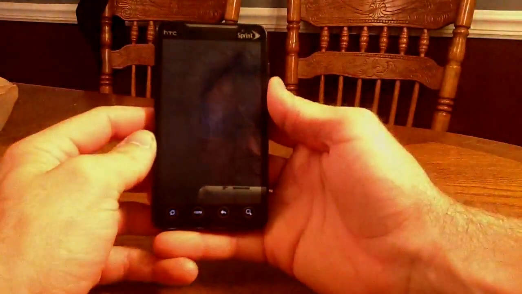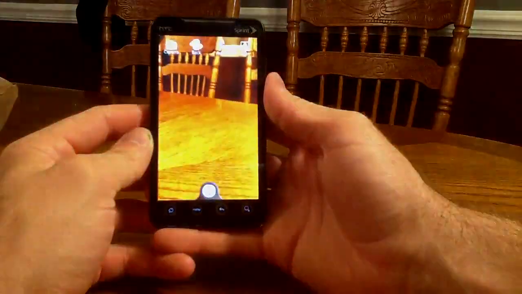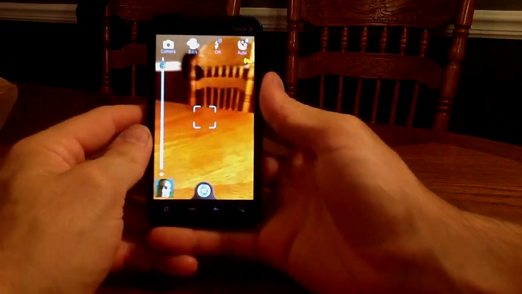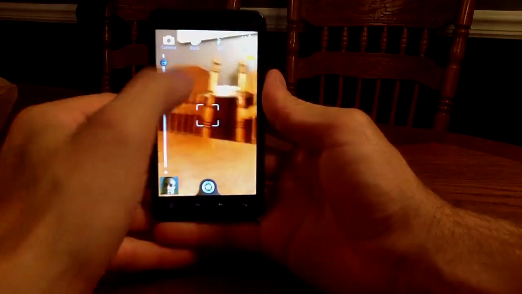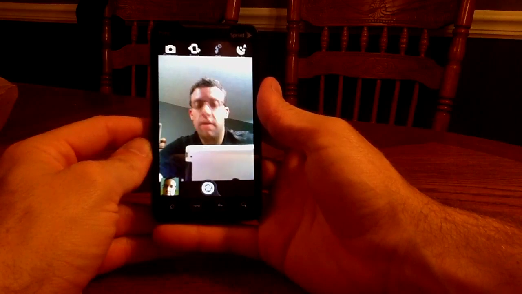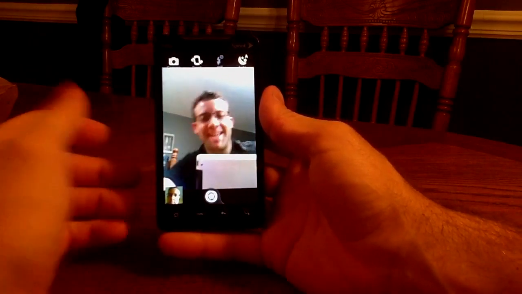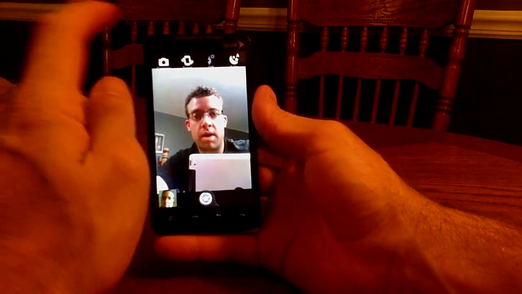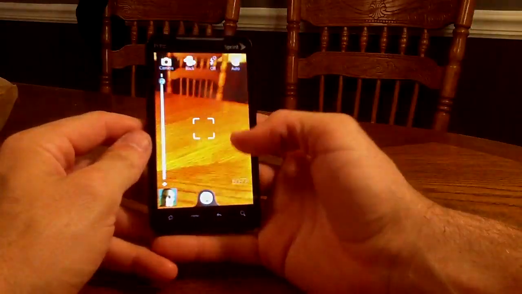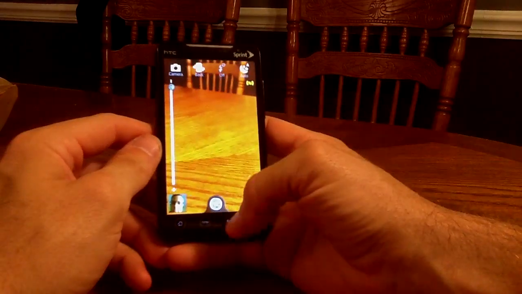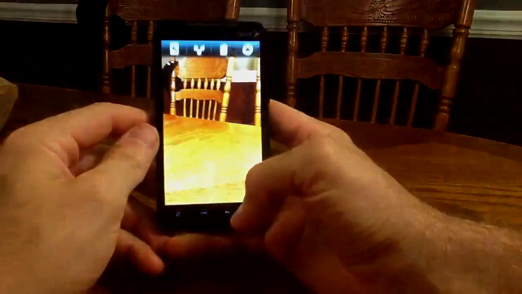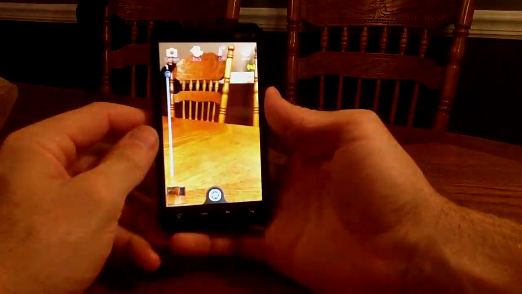The camera. Awesome camera in the Gingerbread and the Sense 3.0. This thing right here is pretty fast. And as you want to know, you can see my ugly mug right here. The front-facing camera, embarrassing. The front-facing camera obviously works, so I'm going to switch back to the other one. Video, everything works. I'll go ahead and flash a picture here. And there you go. That's my picture.